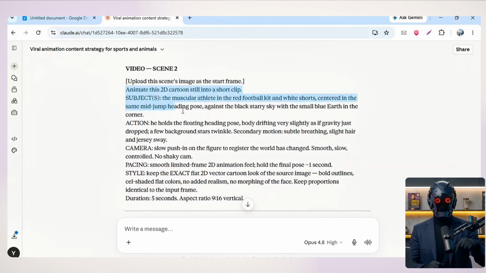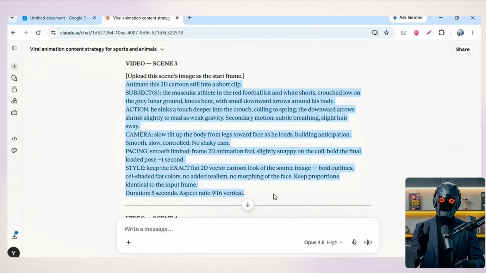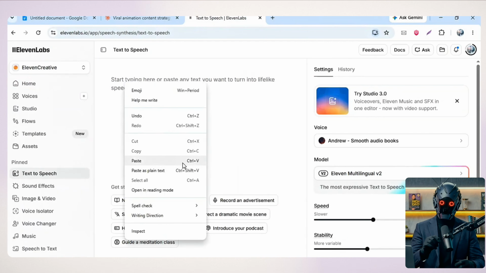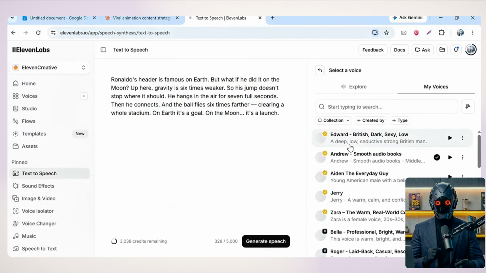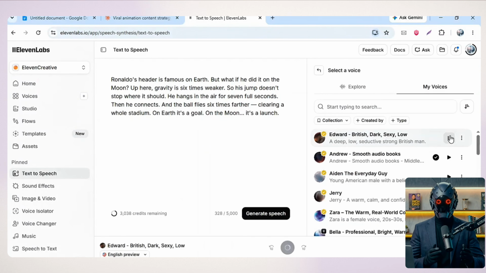While that's rendering, let's handle the voice. We're using ElevenLabs. Pro tip: don't use the standard voices. Look for deep narrative styles that mimic high-end documentaries. It adds a layer of perceived authority that keeps viewers hooked.